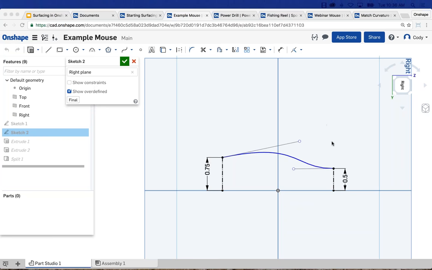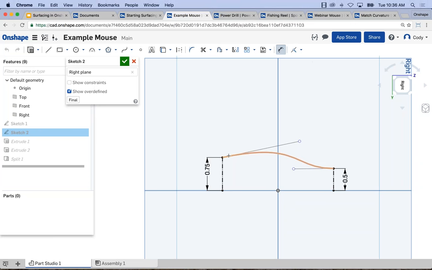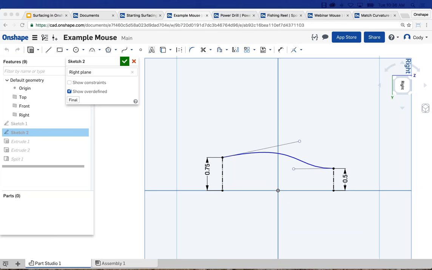Question: can you dimension the spline handles? Yes. So real quickly, if you need to, you can dimension the spline handles. Can you extend one or more edges of a surface? No, there's not a specific extend or offset kind of capability today.